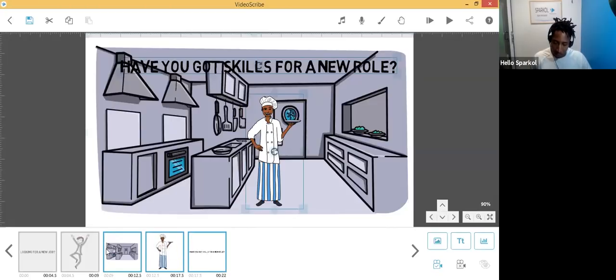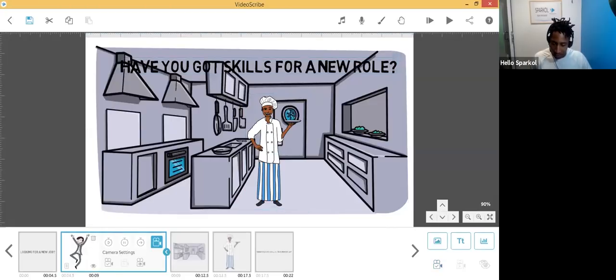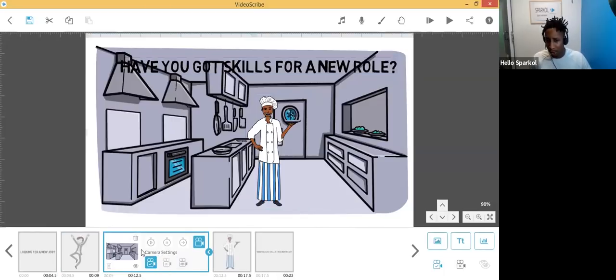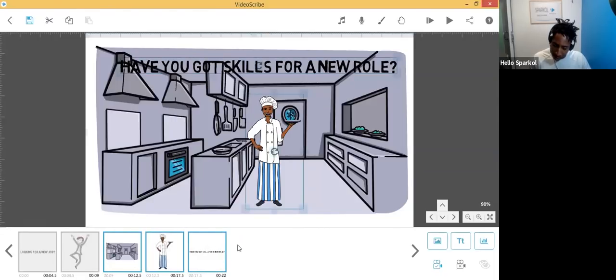What I can also do, if I deselect these and select my kitchen element again, I can hold down the Shift key to select a group of elements on the timeline. So I select the first image that I want in my group, and then holding down the Shift key, I select the last image element, and it will select everything in between that selection.